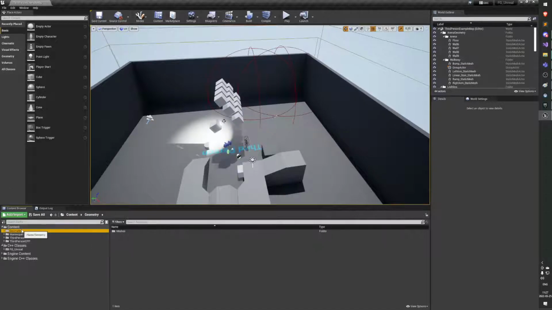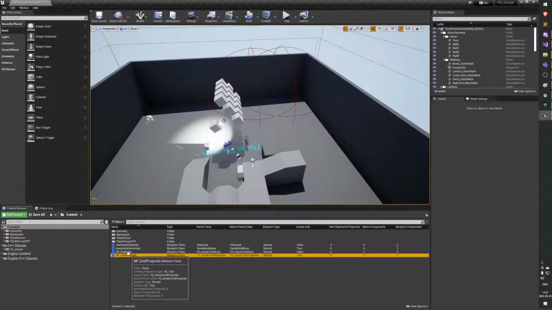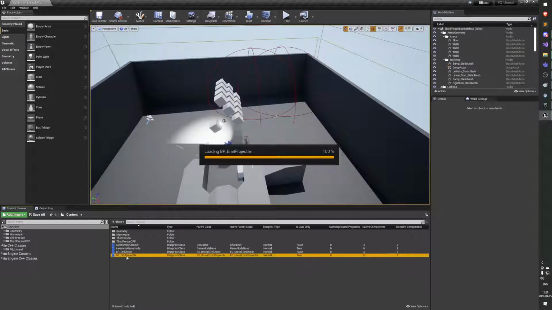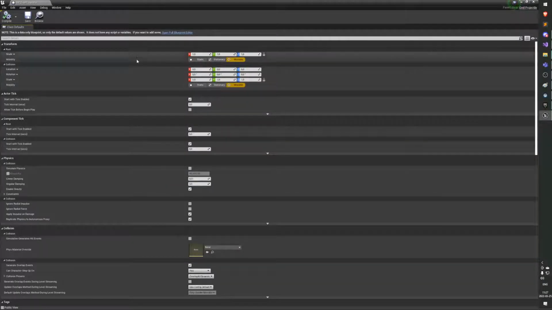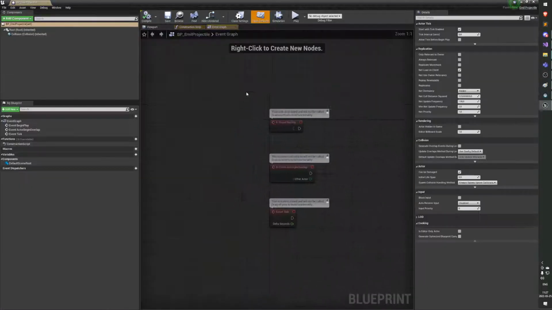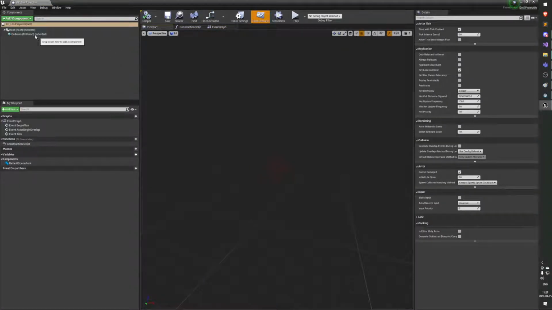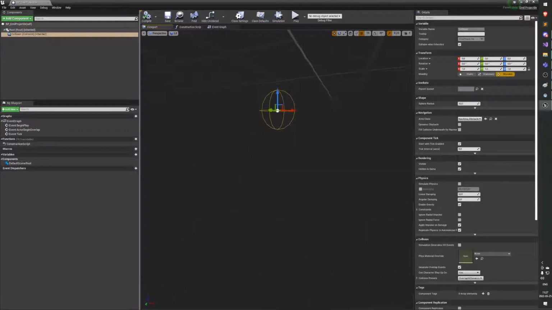All right. So now if we look in our BP class, our BP ML projectile. Well, we get this because we didn't add anything, so I'm just gonna do open full blueprint editor. Perfect. So now we have root and a collision.